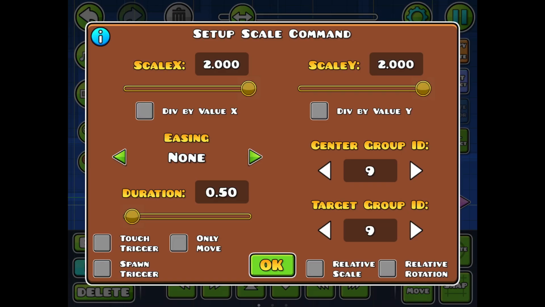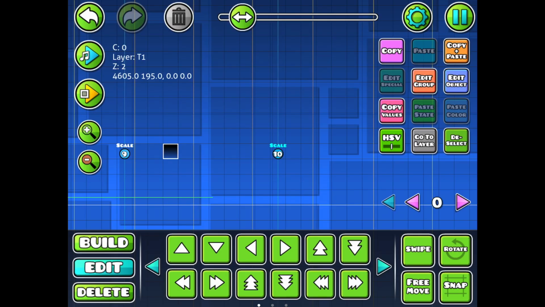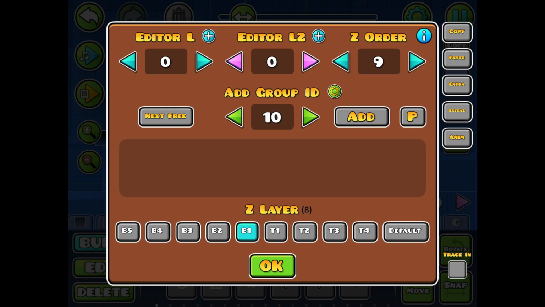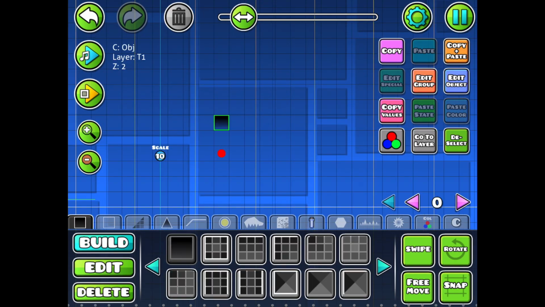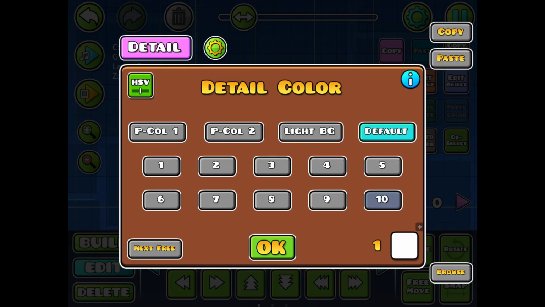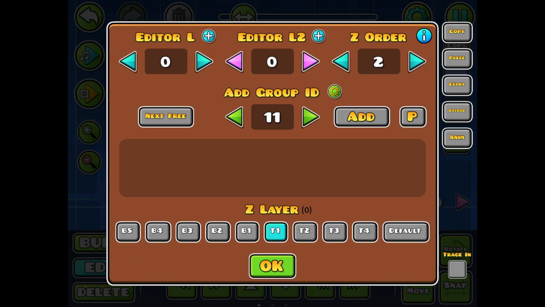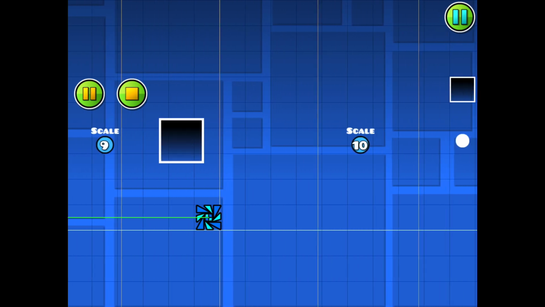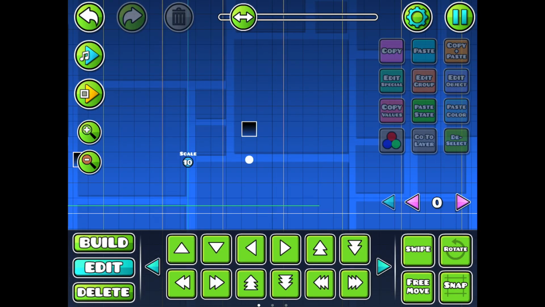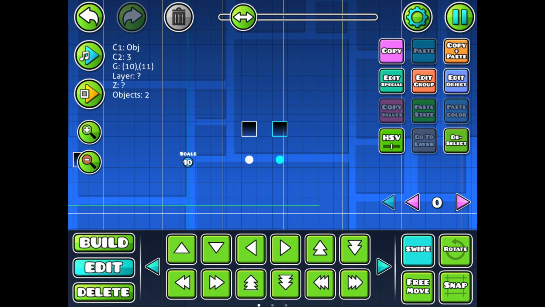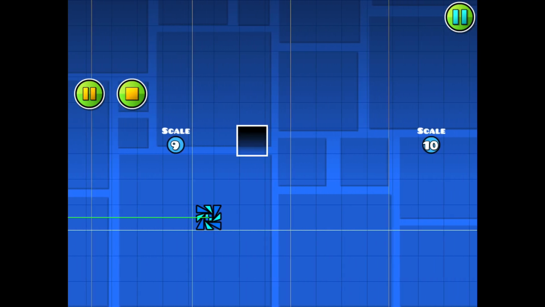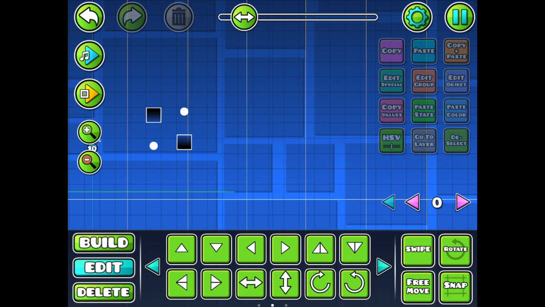We could do the exact same thing as before, and we can place down the circle, put it at the center group ID. Then we could place down the block, put it at the target group ID, and it will scale up around the block. And no matter what position you put it in, it will scale upward as you see here.